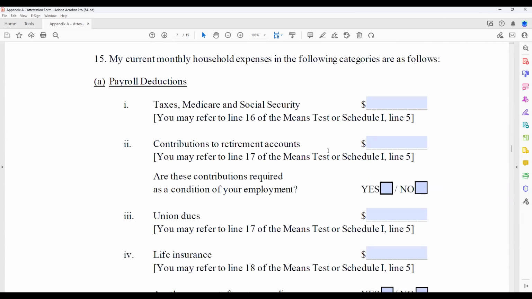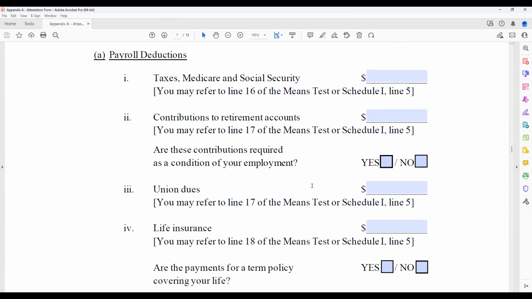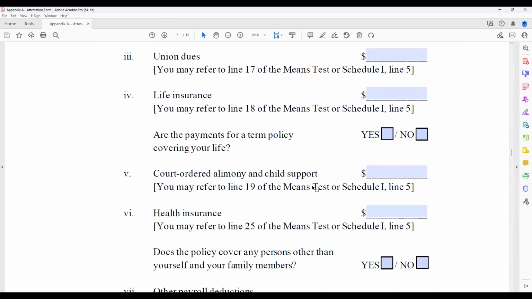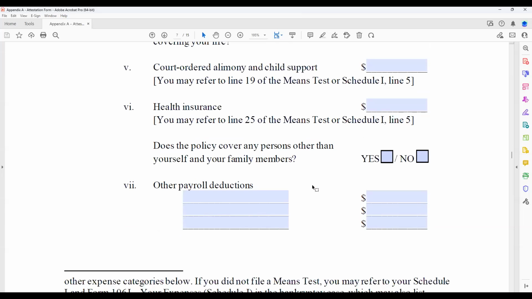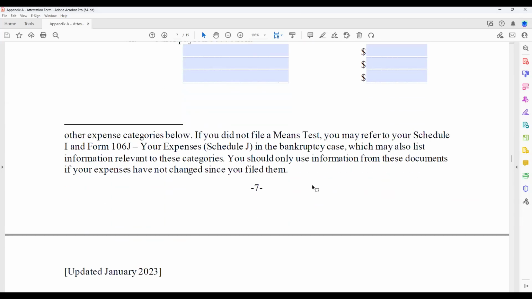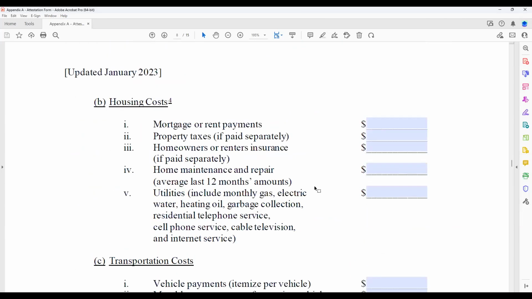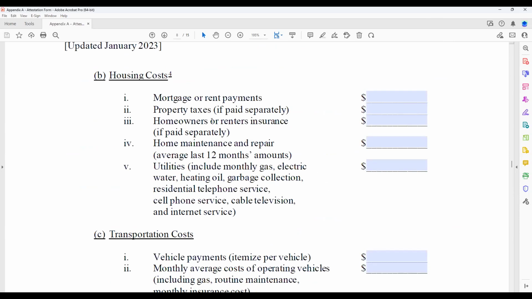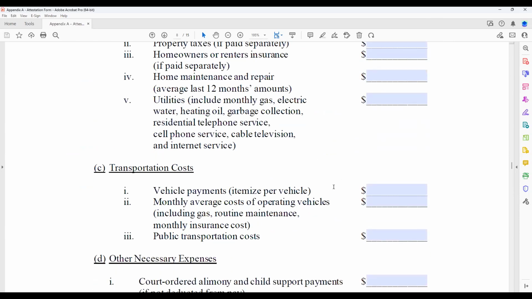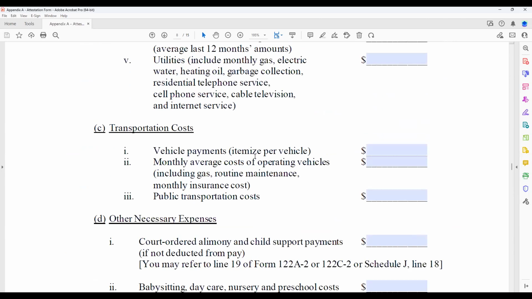All right, 15 again. This is where the integration is going to help you, just grab all the information for all the payroll deductions, and any other payroll deductions. It's standard stuff. This isn't a surprise to any of you guys. Housing costs, again, mortgage and rent, property taxes, homeowners, renters, insurance. Transportation costs. Now, they want to know per vehicle. Toolbox is going to make this expandable. So if you have more than 1 vehicle, it will duplicate all of this for you.